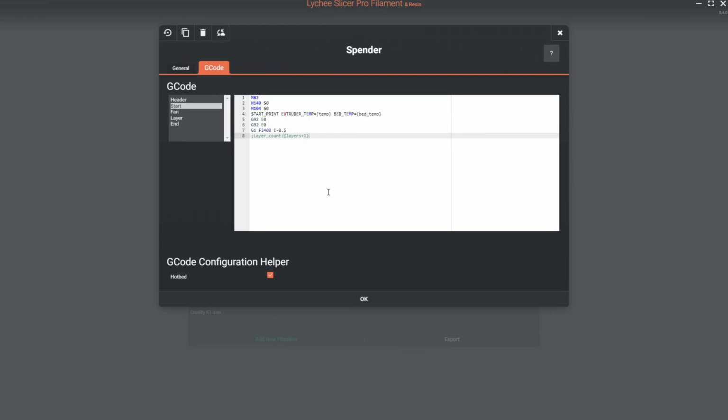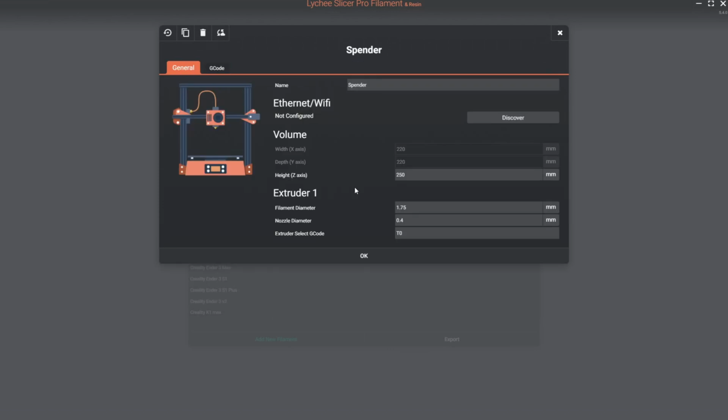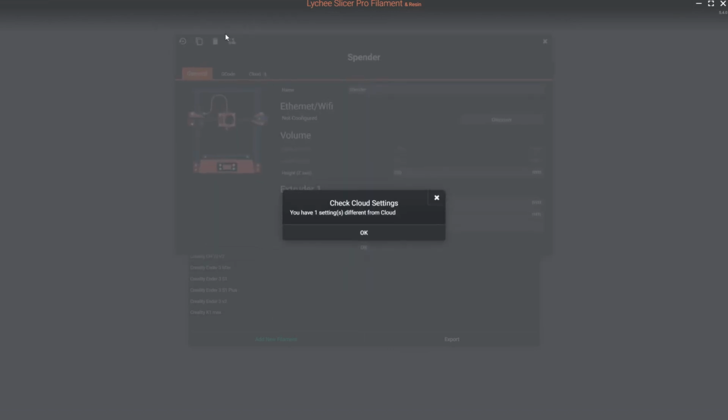In here, if there is any reason to modify your G-code, you would do it here. LYCHEE has made it very clear and easy which segment of your G-code you are looking at. You can simply click into it on the left side here, choosing header, start G-code, fan G-code, layer G-code, and end G-code. At the current time of this video, I see no need to change any of this. If you do, this is where you will do it. Before pressing OK, I will click Check Cloud Settings.